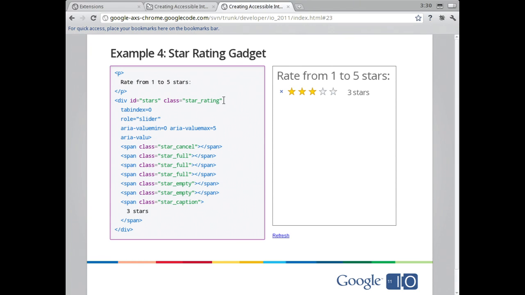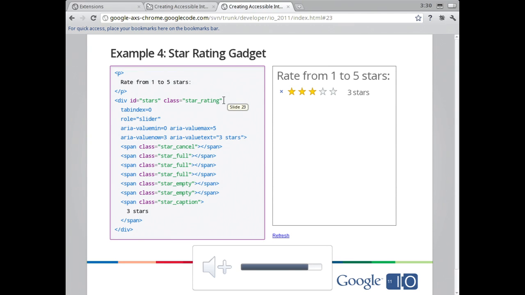ARIA value now equals 3. And just to be a little bit more clear, aria-valuetext equals 3 stars. So instead of just saying that the value is 3 out of 5, we can give it a special label and say 3 stars. So we haven't made this interactive yet, but let's go ahead and see exactly what happens.